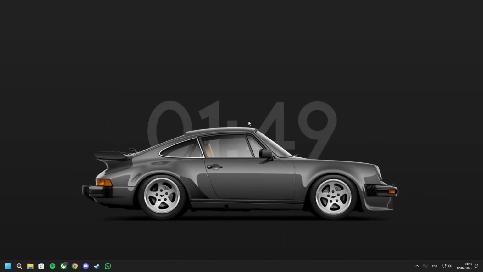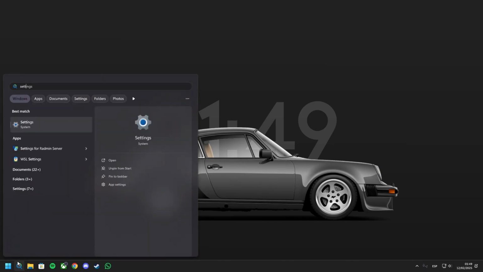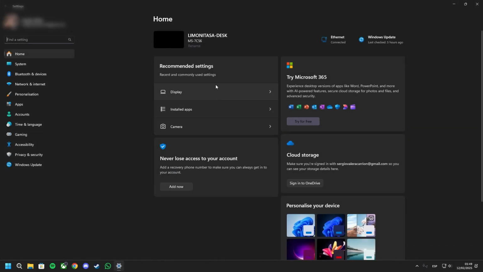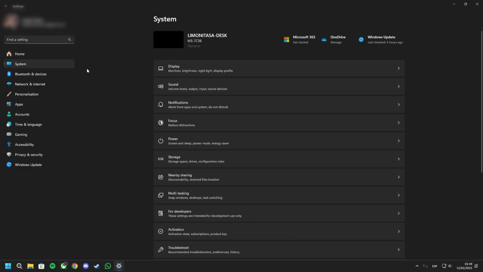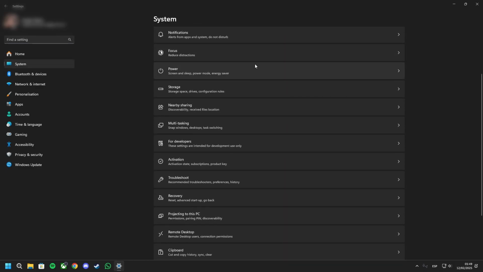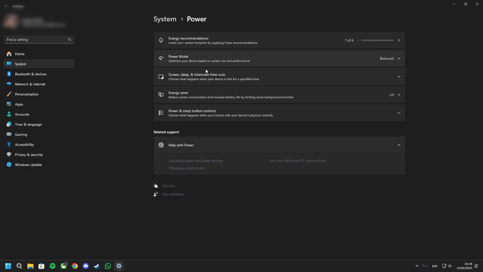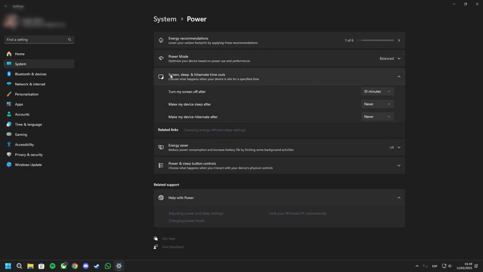So first, what we need to do is go to the Windows settings. So let's search for the settings. And now here we need to go to the system. If we scroll down a little bit, we'll be able to find the power settings. And now here we need to go to these settings, the screen sleep and hibernate timeouts.